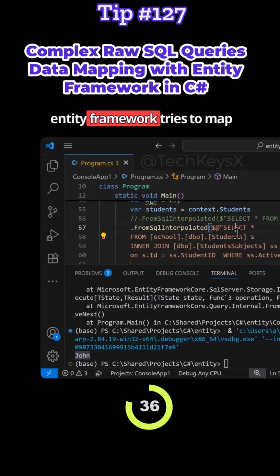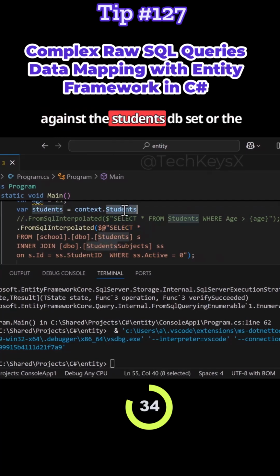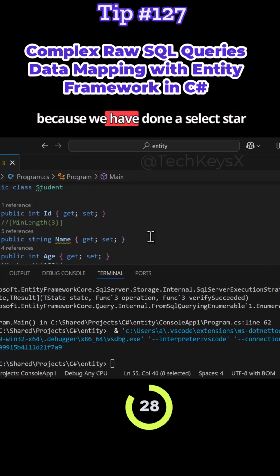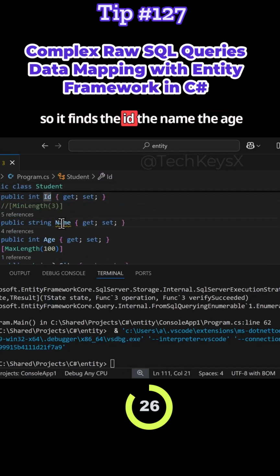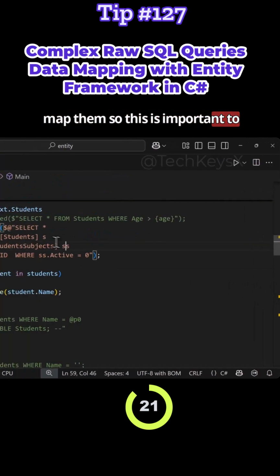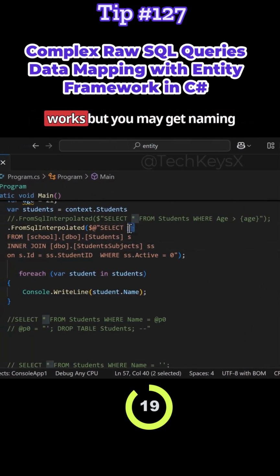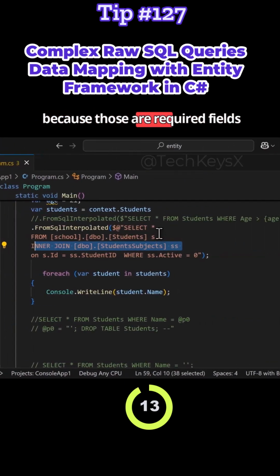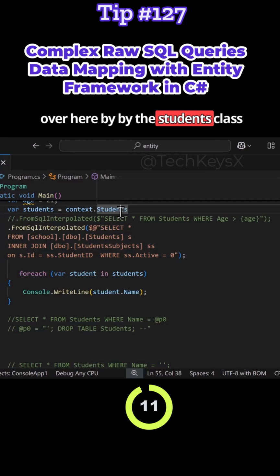So when Entity Framework tries to map against the students DbSet or the student class, what it finds is all the relevant fields are available because we have done a select star. So it finds the ID, the name, the age, and city, and isActive and is able to map them. So it is important to understand that although select star works, you may get naming conflicts, but you cannot get the fields from another table over here because those are required fields by the student class.